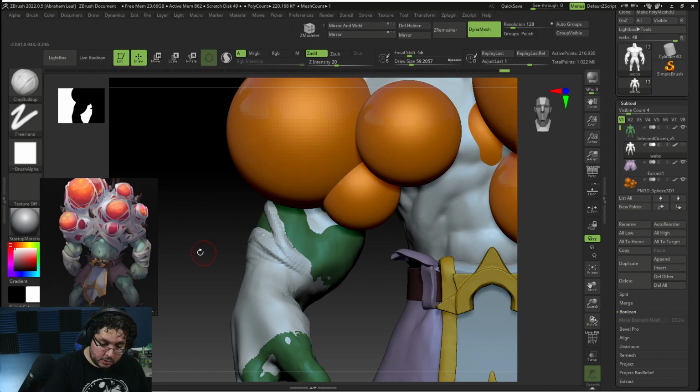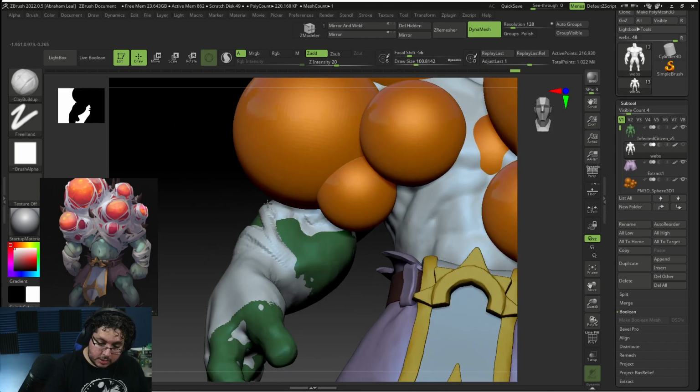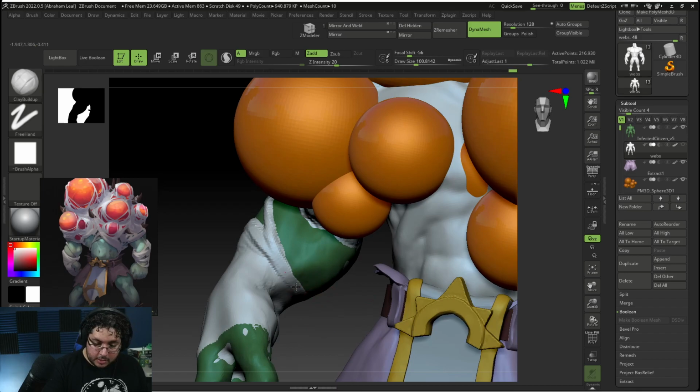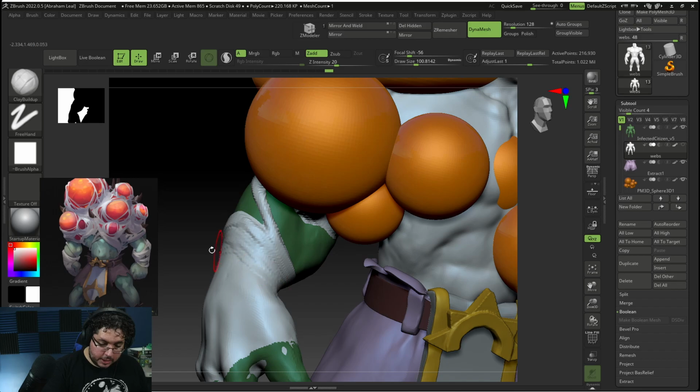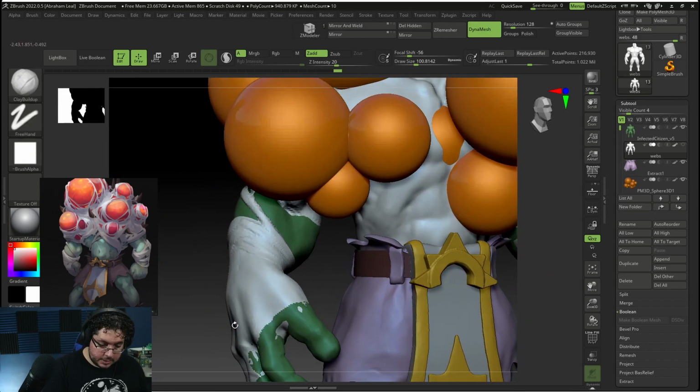So for instance, you can see there's a lot of bundling here on top of this thing. So I'm just going to start pushing this webbing out of the body and into this section right here. And I did a couple of experiments before recording, and this one looked the best, to be honest. Because at the end of the day, since this is a little bit more of a stylized character, we can play around with this sort of stuff.